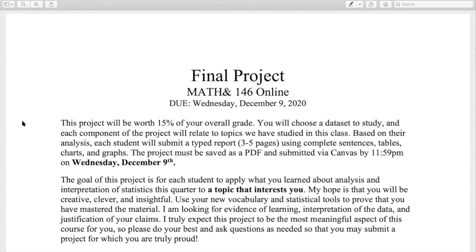as much of the project as possible, of course using complete sentences, and then using tables, charts, and graphs and calculations when necessary. I would like you to upload this as a PDF, just as you've been doing with the handwritten homework, and this needs to be submitted in Canvas by 11:59 p.m. on Wednesday, December 9th, so the week of final exams.